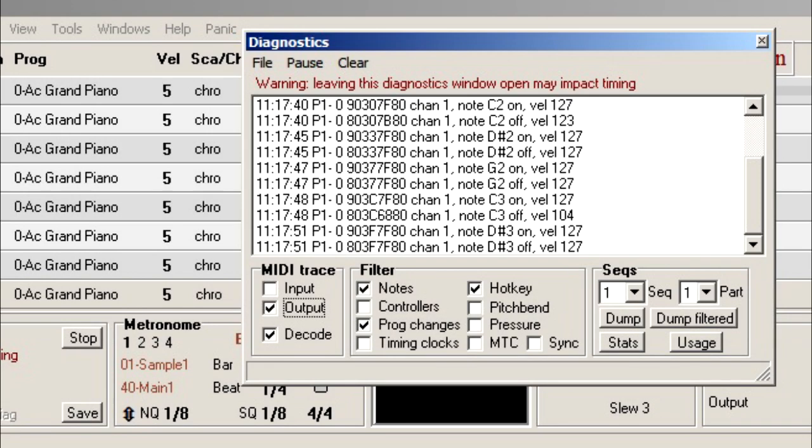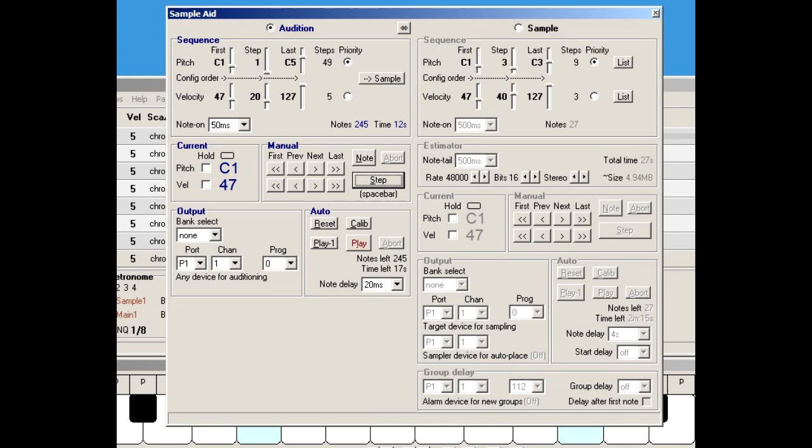Sequetron also contains a couple of extra utilities. There's a general purpose MIDI monitor for input and output, and a sample aid utility for checking the accuracy of samples on sample-based instruments like romplers, and it also facilitates automatic capture of samples.